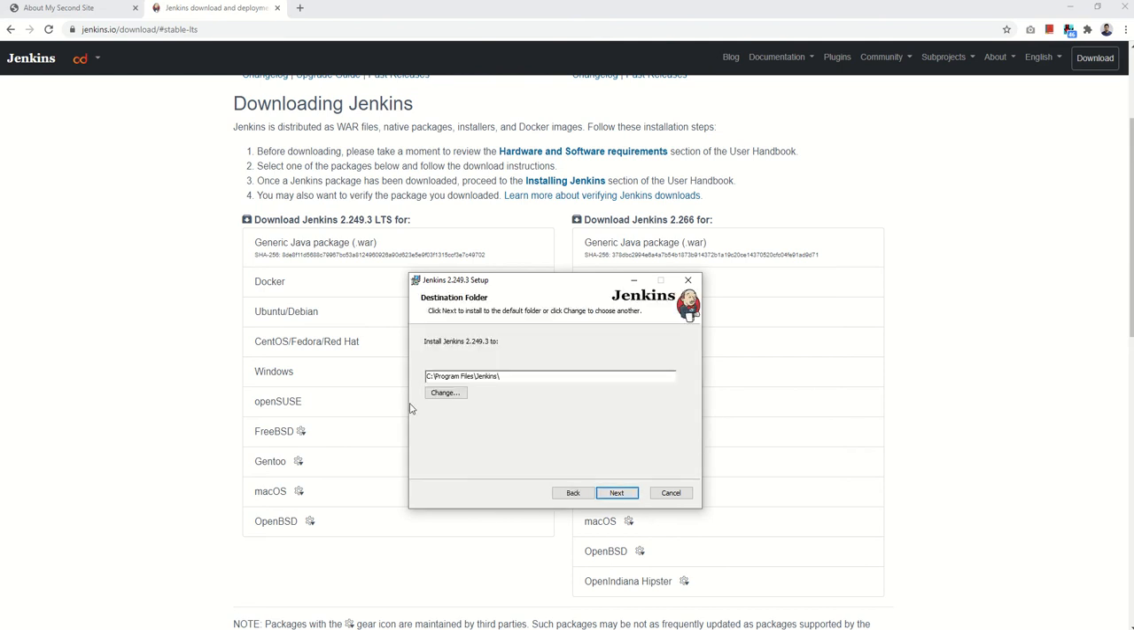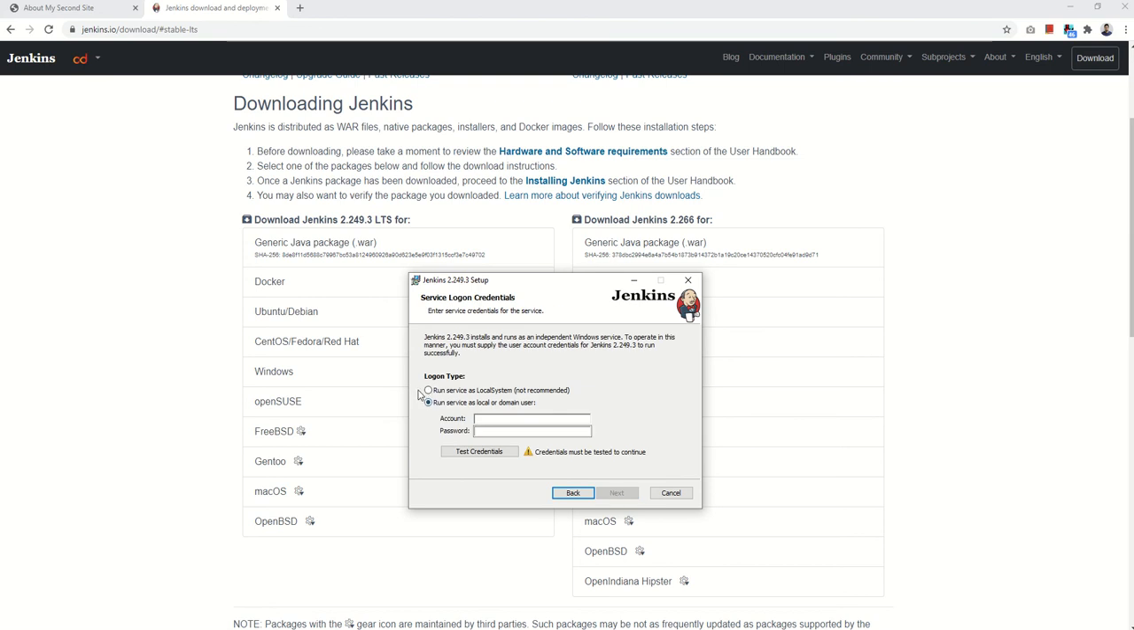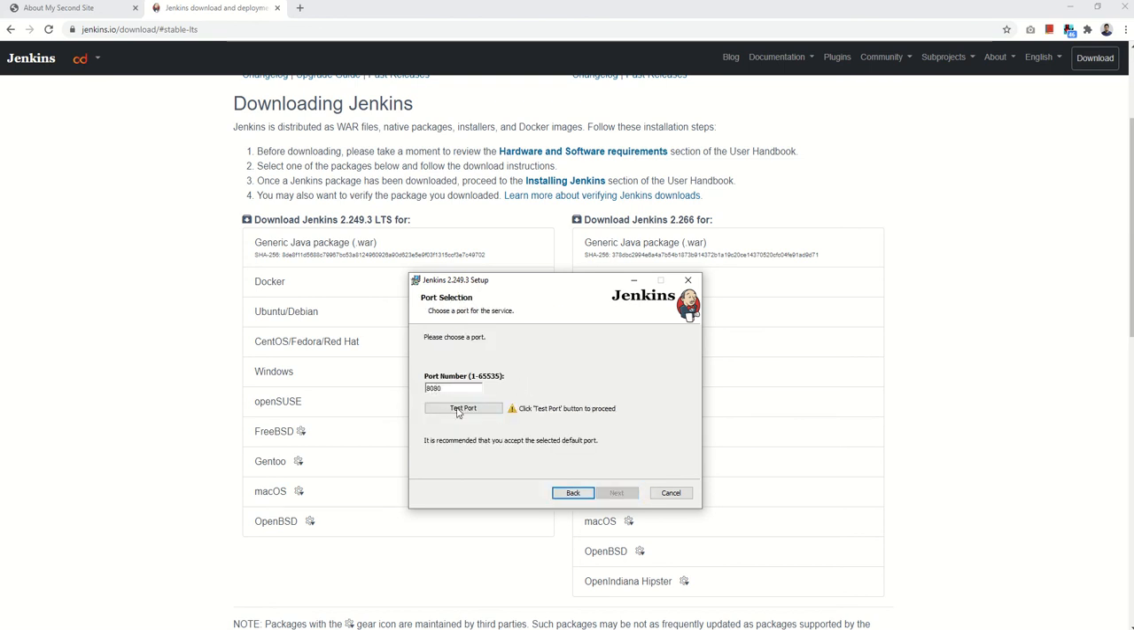Okay, and this will ask me where I should install the Jenkins files. So this will go to C, Program Files, Jenkins. If you want to set it to some other drive or folder, you can click on change and do it. Hit next. I want to run it as local system. Okay, and port 8080, this is the default port. You can just test it to make sure that this port is available. If this port is not available, you can change it. This is an editable field.